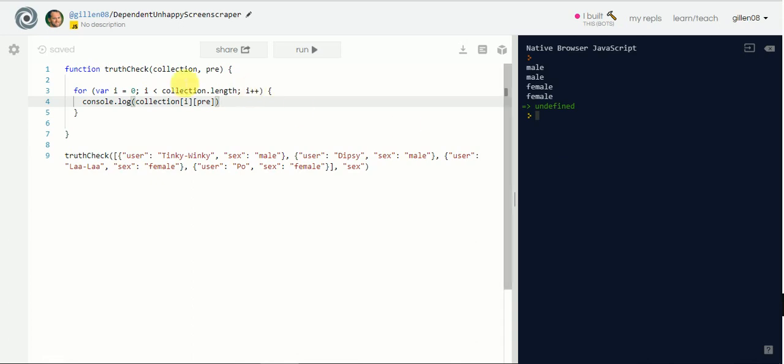That's the predicate, and that's the collection. So if we have user, it'll tell us what the user is for each one: Tinky Winky, Dipsy, La La, Po. I think it's Po. I don't have any toddlers yet, so I don't know those characters. All right, cool. So we have collection, and we console log this.